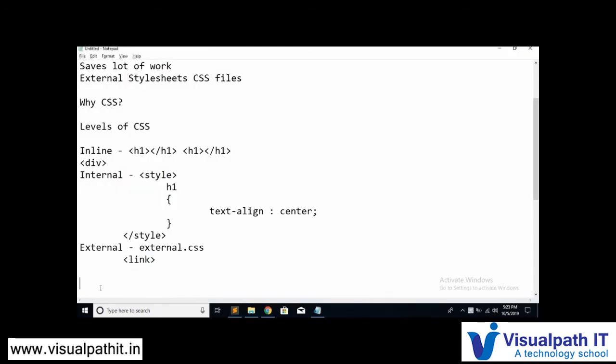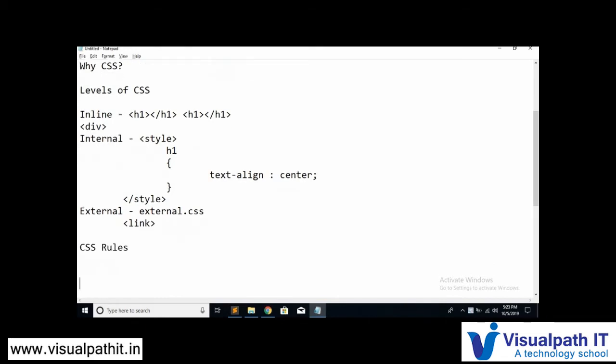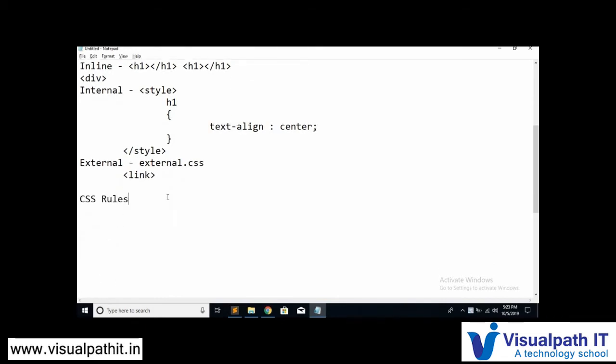Okay, now let's go to the next one, that is the CSS rules. Okay, now what is the CSS rules? Okay, a CSS rule set consists of a selector and a declaration. Okay, the CSS rule set consists of the selector and the declaration. Okay, in this, what is the selector? Selector is nothing but it points to the HTML element you want to style.